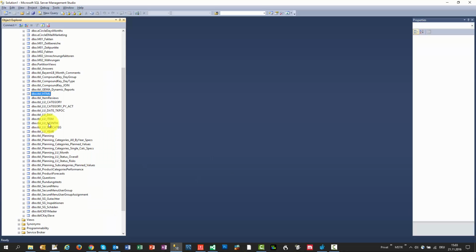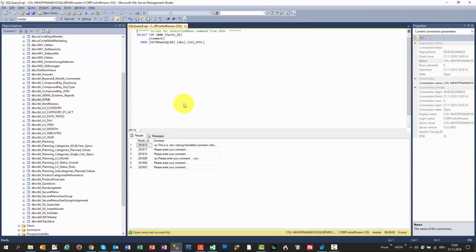And here's my database, here's my table. Let's query this table. And you can see here, this table has two columns. The first column is the reporting period, the month ID. And the second column is the comment. And what you see here is that we are using HTML formatting capabilities. This means it's not a standard string, it's not a standard text, it's a text that uses HTML tags. And with these HTML tags, the text can be formatted. And we need to make sure that these formatting capabilities work in conjunction with MicroStrategy. Okay? And I will show you how it works now.